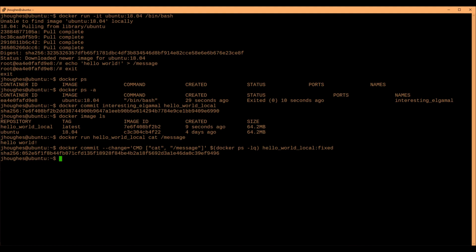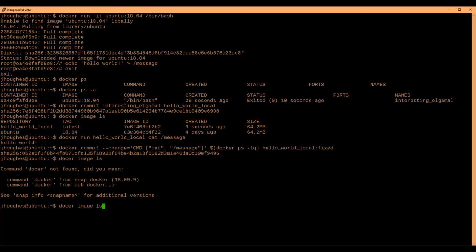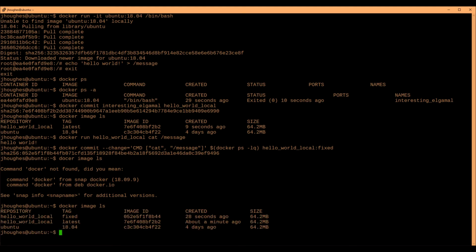And then we're going to pull that process information back, and we're going to retag this as hello_world_local tag name fixed, right? So now if we do a docker image ls again, you'll see that we had the latest tag about a minute ago, and we now have a new tag of fixed, which was created 28 seconds ago. Again, about the same source size as the original Ubuntu image.